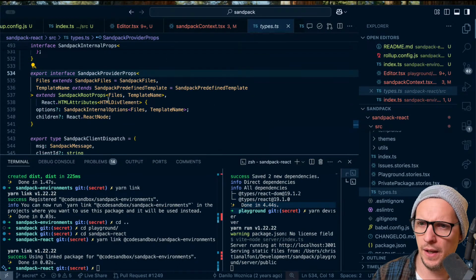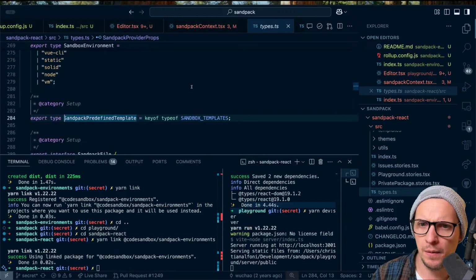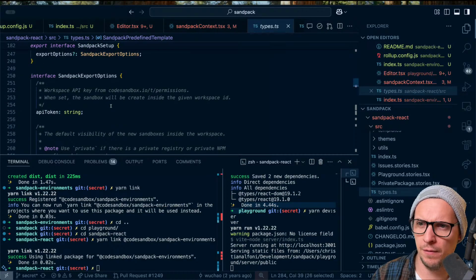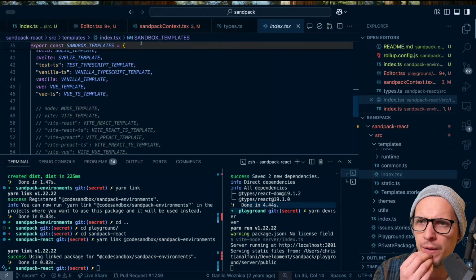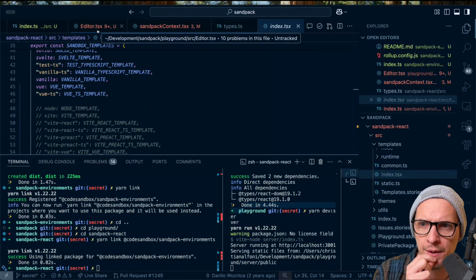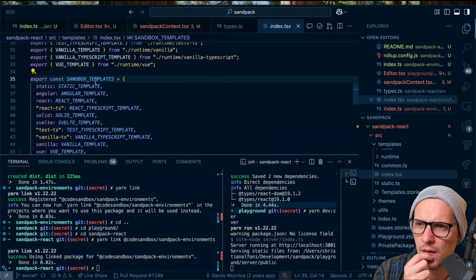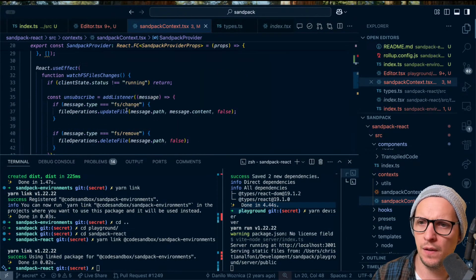Let's see. So we have template name, predefined templates, Sandpack. Well, these are the predefined templates, which are Sandbox templates. Yeah, we don't really care about those templates now, do we? Because we are going to use the static thing. Cool. But we're still going to have children.